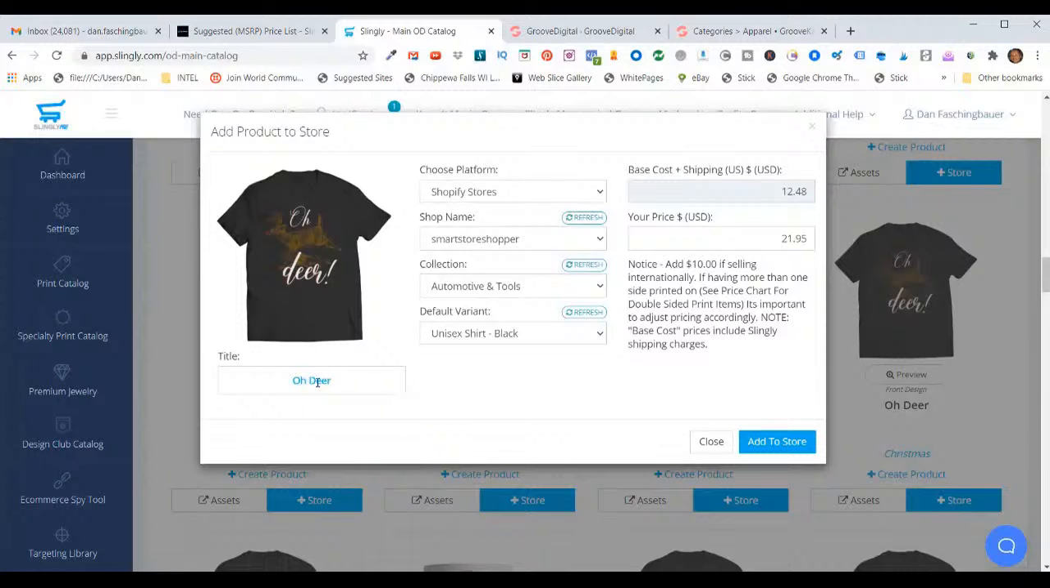So the title is populated for you. You can change that. The base cost is populated and your selling price is populated. Now you can modify all these as you want. I would suggest modifying these before you add it to your store. It just saves you from editing it after you add it to your store. But here's the 3 items that are most important for adding it to your store.